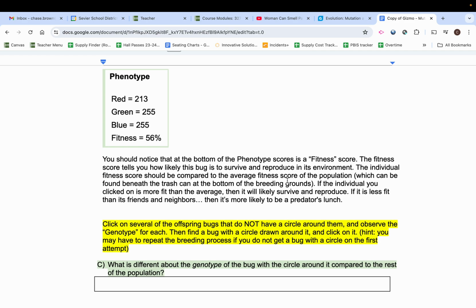If the individual you clicked on is more fit than the average, then it will likely survive and reproduce. If it is less fit than its friends and neighbors, then it is more likely to be a predator's lunch. That's not a guarantee. Remember, it's all just playing the odds. It's like rolling dice. However, if you are more fit than your neighbors, then you're going to be more likely to survive, okay?